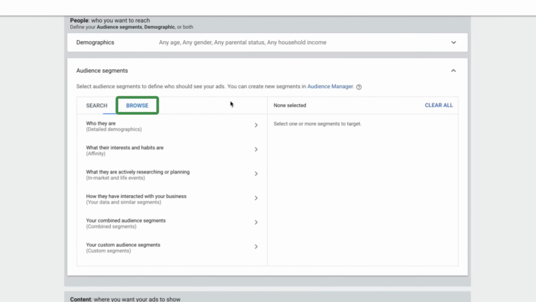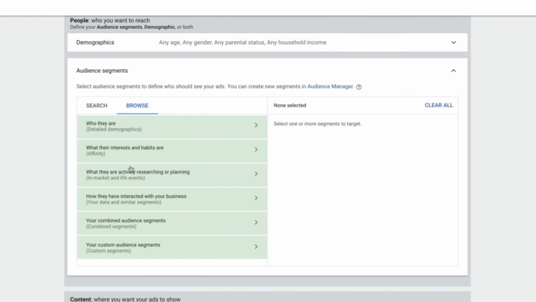However, if I click on the Browse tab, I'll be able to see some of those additional audience segments you can choose from, some of which are going to be based on your own personal business data.